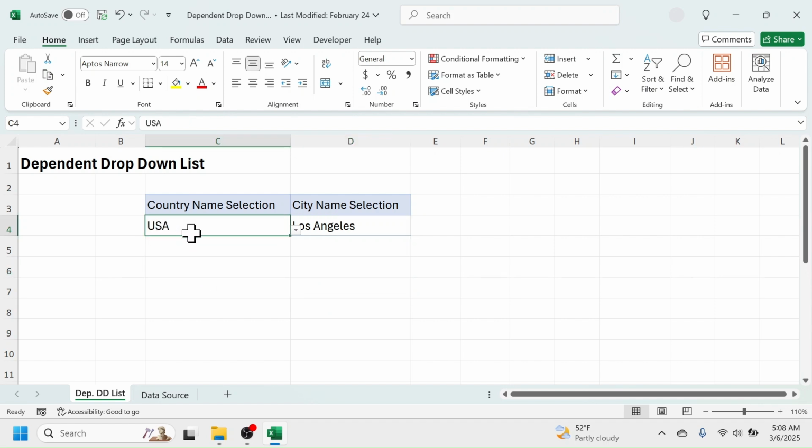Currently USA country is selected, that is why the city names are given which are in USA. If I change this country name to India, now the city name will be changed. Here you see these are the cities which are in India. If I select here Nepal, then I'll see the cities that are in Nepal. So here I'm going to show you how to create this dependent drop-down list.